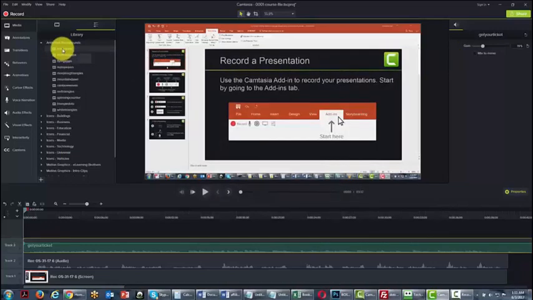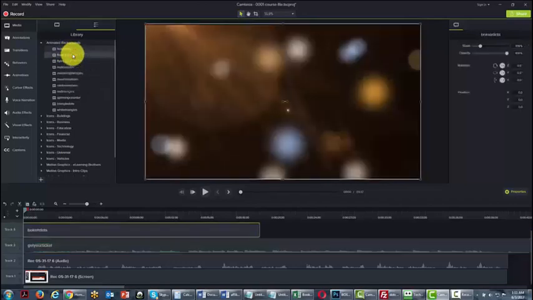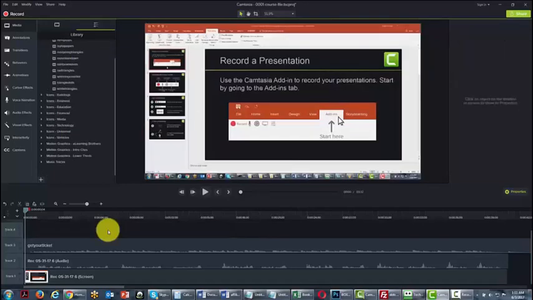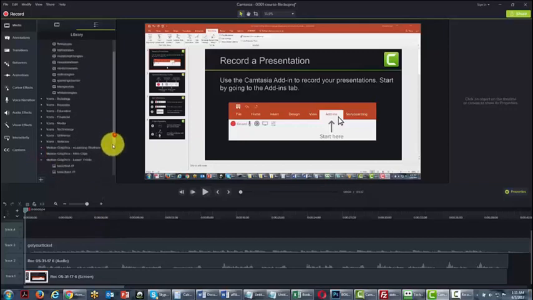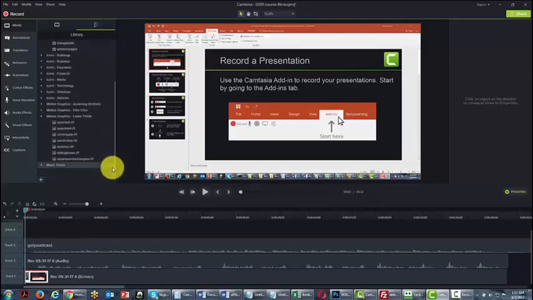Then you'll want to put it onto the timeline. Then you'll want to drag your cursor into the timeline, and then you want to alter it. Lastly, as we leave the media library, you'll notice that Camtasia has given you something called lower thirds, and this is a way of identifying yourself or identifying something that you see on the screen.